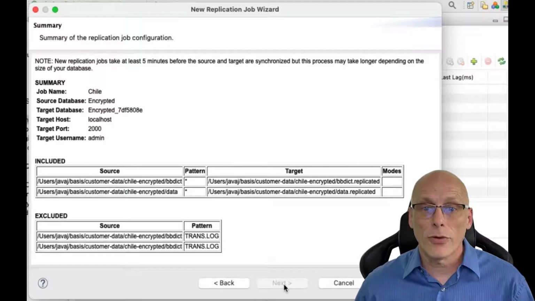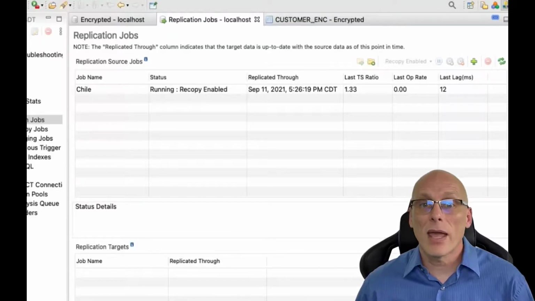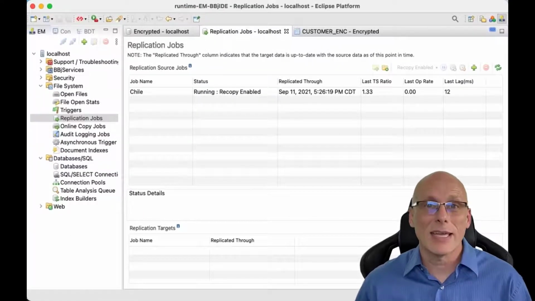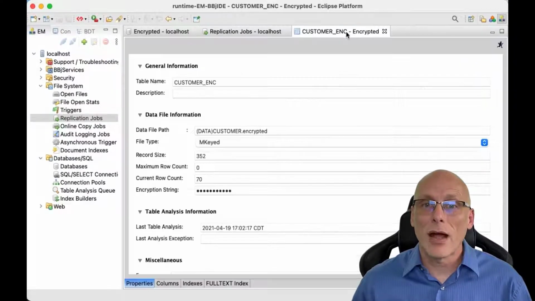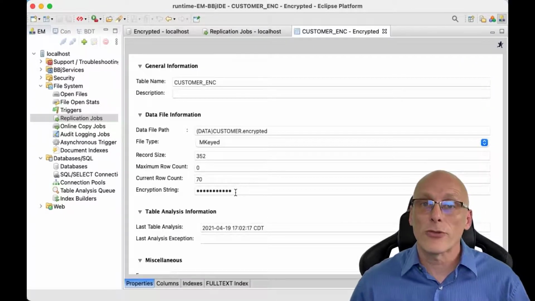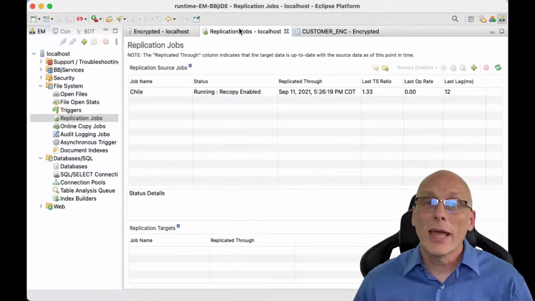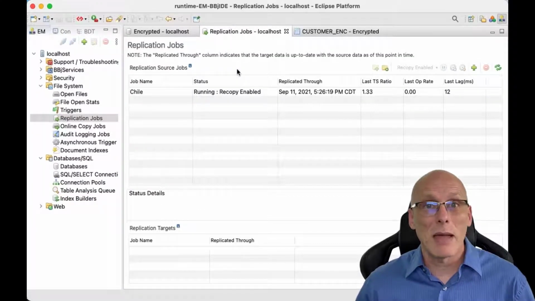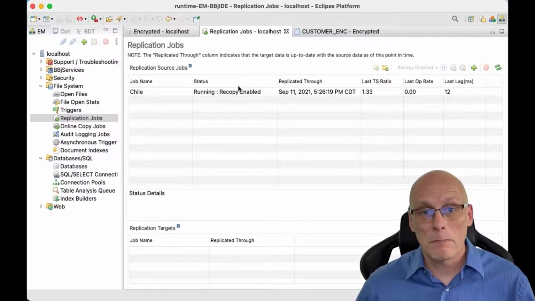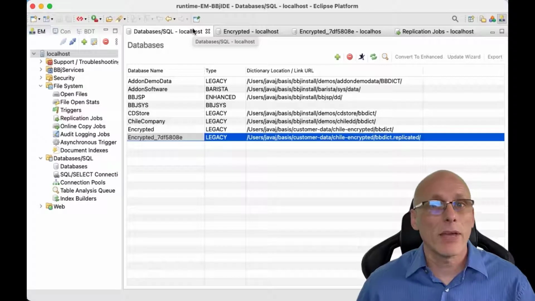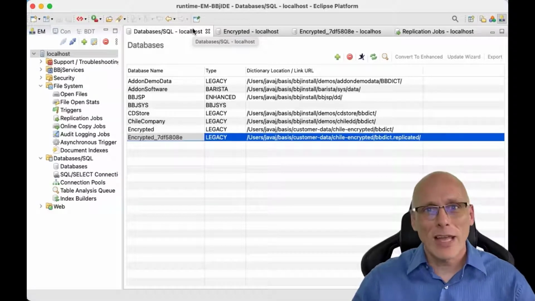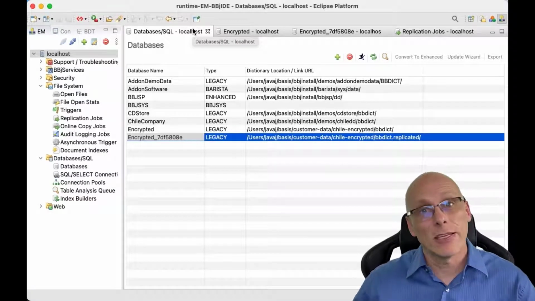We continue on through, we hit our summary, we hit finish, and now we have a replication job that's automatically handling encrypting that file. Now, as I said, it's going in and automatically finding out this encryption string here. It's extracting that from the data dictionary in order to populate that mode string automatically at replication time. All right, and for the sake of time, I went ahead and did a little hand waving and let our replication job create all of the target data files and data dictionary files.